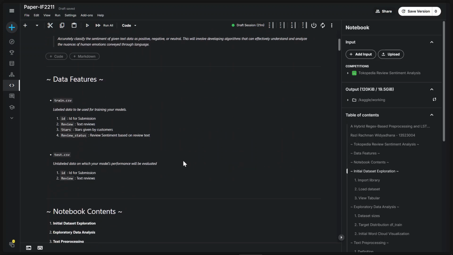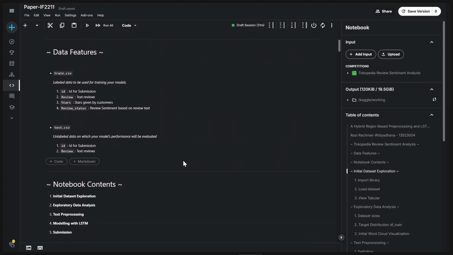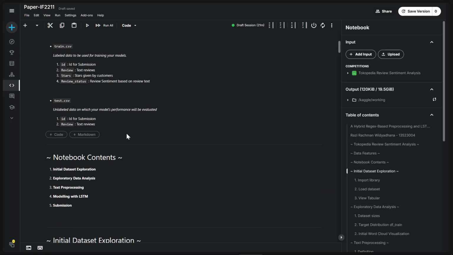So the data set I get is from the Tokopedia review sentiment analysis, which contains two data. The first one is train CSV, the labeled data, of course, for you to use to train our models, containing ID, review, stars, and review status, or the sentiments or the labels of the review given. And then the test CSV, the unlabeled data, of course, to evaluate our model, only contains ID and review.